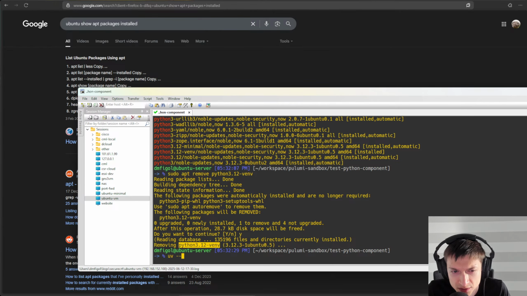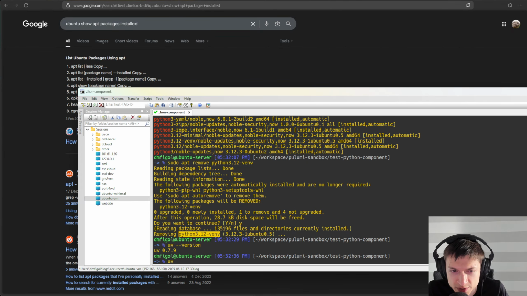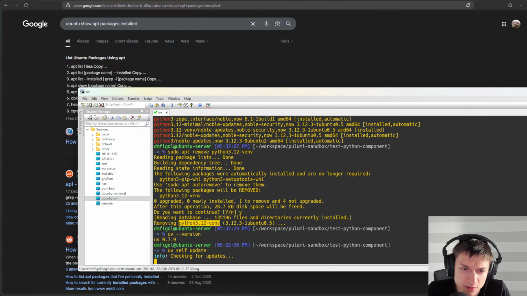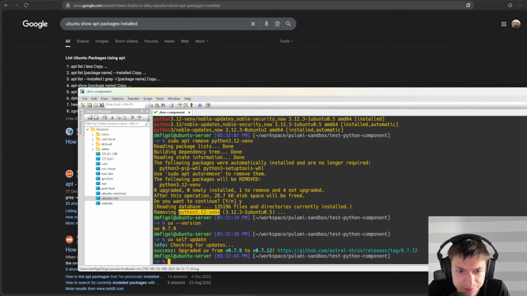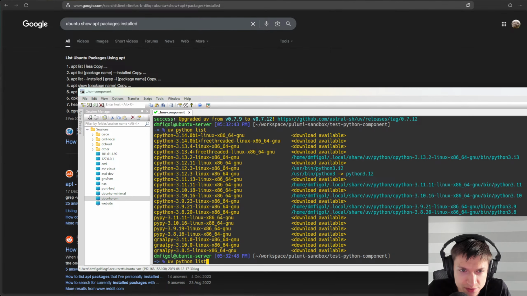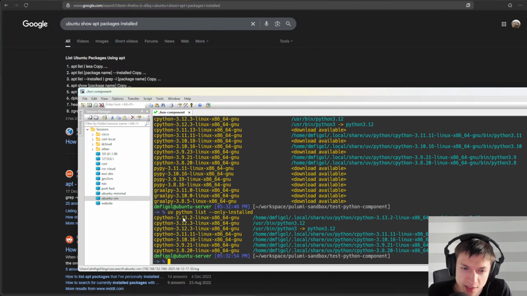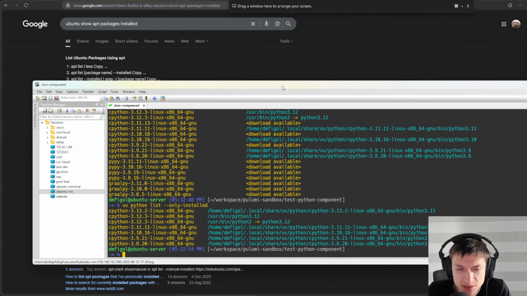I also have UV. UV is a Python package manager that is great, and I've been using UV since the beta version. So I have a number of Python versions installed. I pretty much have every single version of Python installed. By default with this version of Ubuntu, you have 3.12. Okay, great. So it seems like I have system Python installed. It comes directly with Ubuntu.